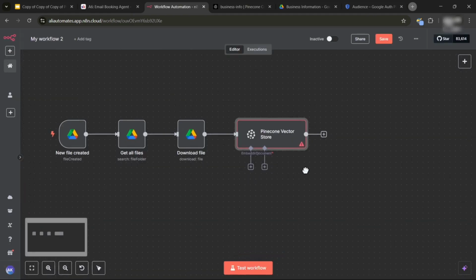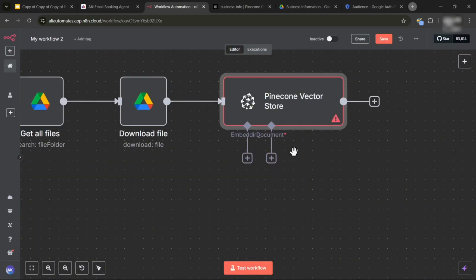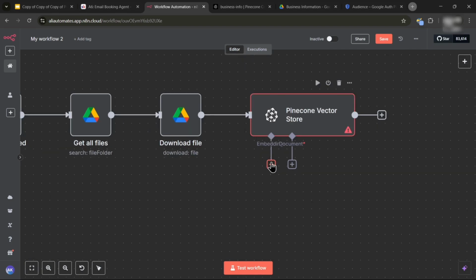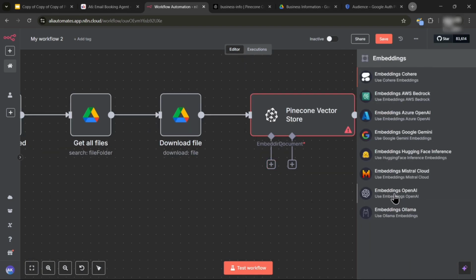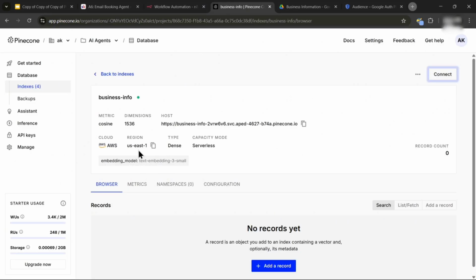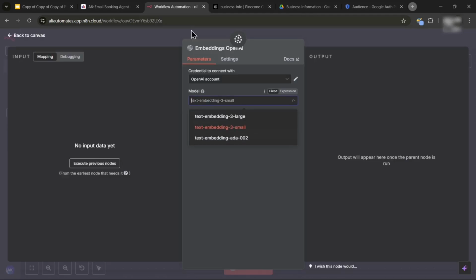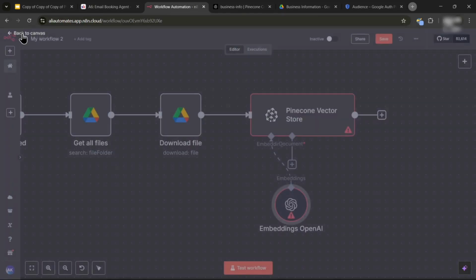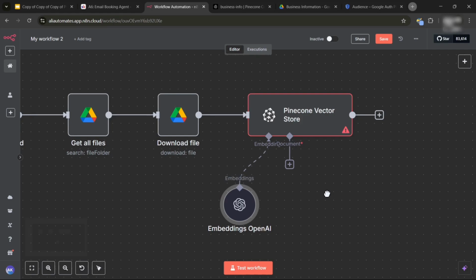And now we need to add an embedding and a document to the Pinecone vector store. We can add a new node to the embeddings, and we're going to be using the OpenAI embeddings right here. And for the model, we need to select the text embedding 3 small from the drop-down list, because that is the exact embedding model that we use for our index. As you can see, text embedding 3 small. So once you've done that, just go back to the canvas. Don't have to do anything else with that.